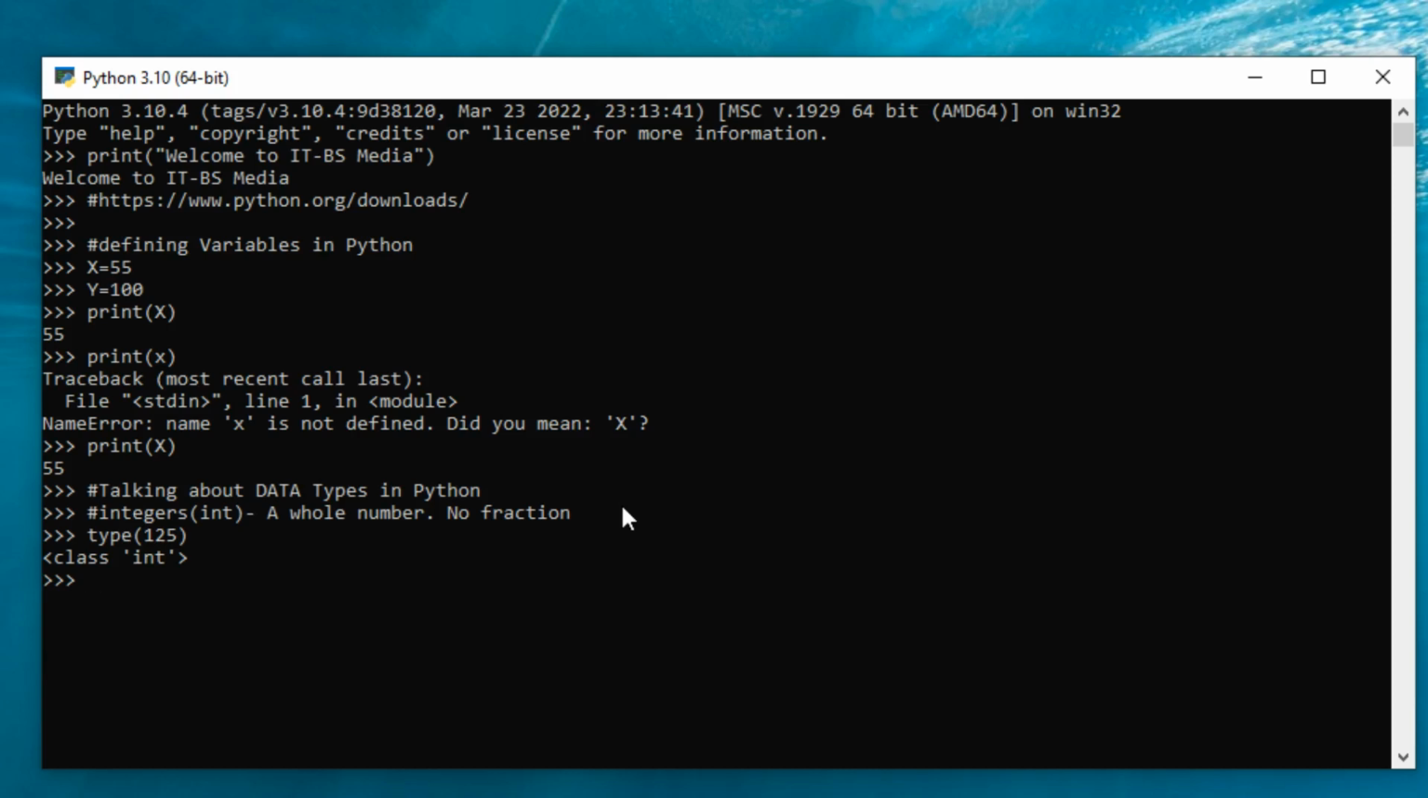We're going to be using this as we explain the types of data that Python recognizes. So we've just talked about int, the integers. Any whole number, it could be 1 billion, 1 million, 1 trillion. As long as it's a whole number and it has no fraction, it is called an integer, and in abbreviation, int.